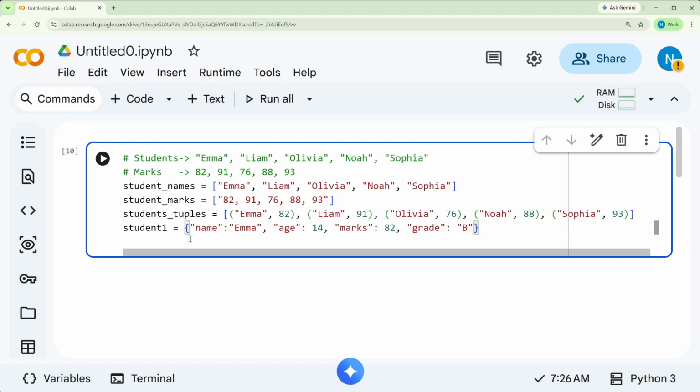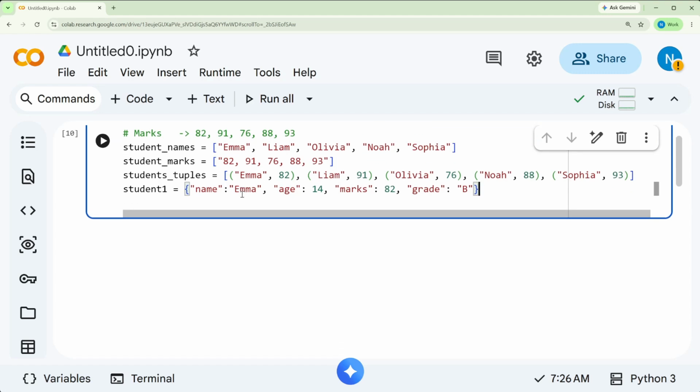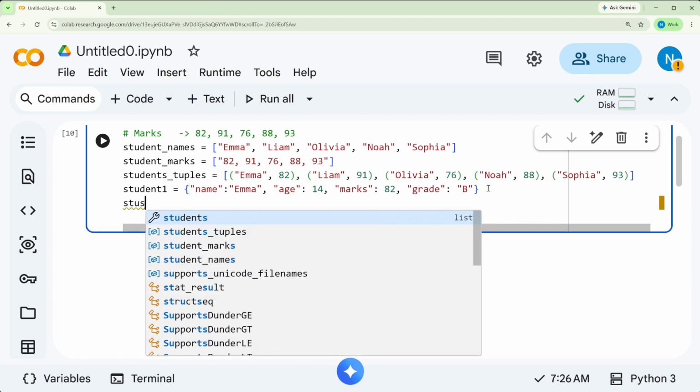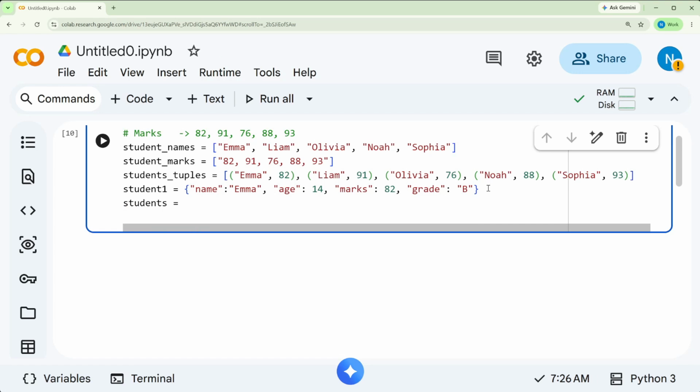If you think about it, what is it? It's a dictionary of keys, and each key has a piece of information associated with it. You will come across the term object. So what is it? It's a student object. Like we had a list of names, marks, and tuples, now we will have a list of our student objects here.